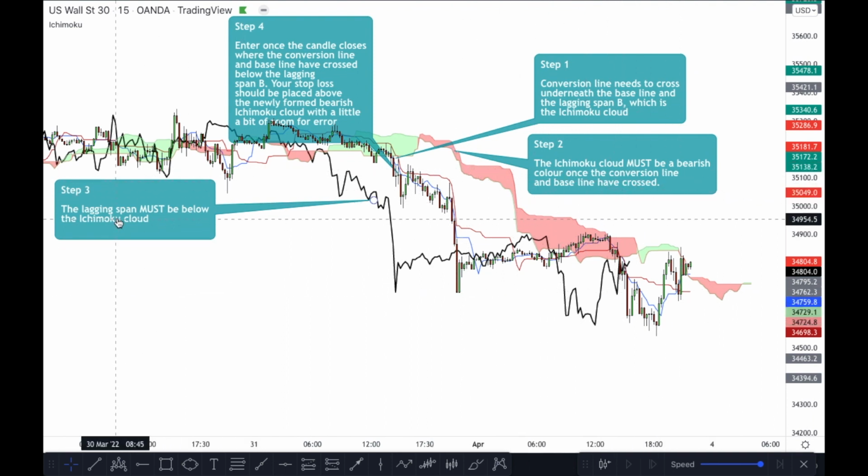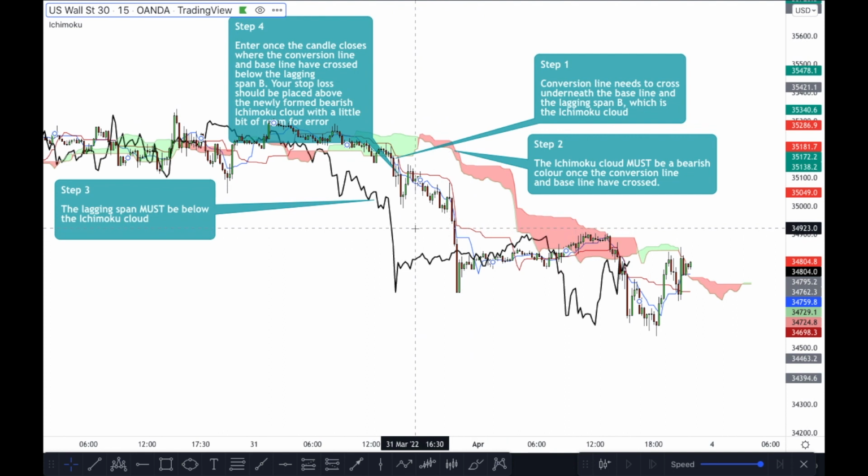Step 3, the lagging span must be below the Ichimoku cloud. As we can see, the lagging span here is below the Ichimoku cloud. Step 4, enter once the candle closes where the conversion line and baseline have crossed below the lagging span B. Your stop loss should be placed above the newly formed bearish Ichimoku cloud with a little bit of room for error. Now I'm just going to show you exactly where your trade entry was with this pair.